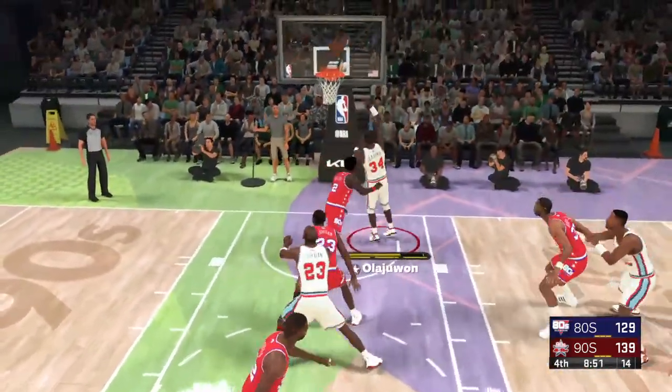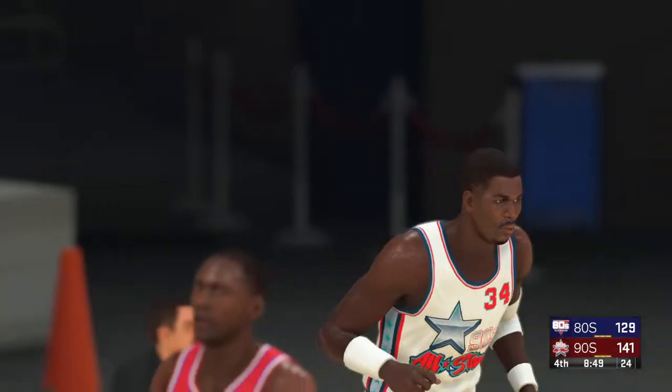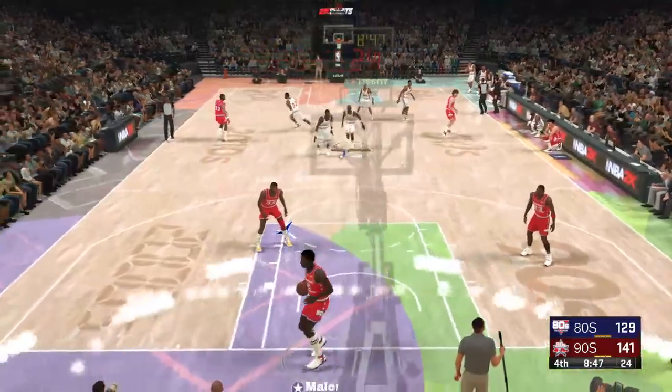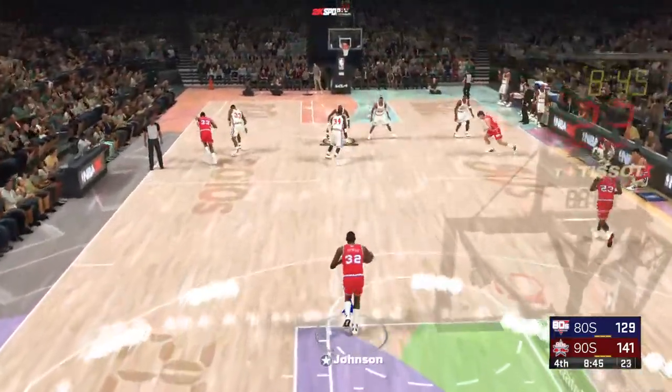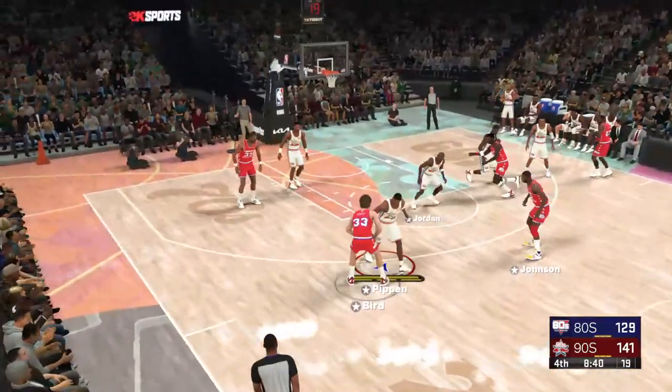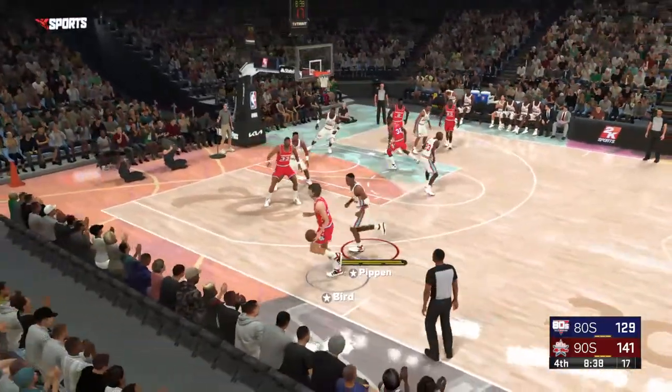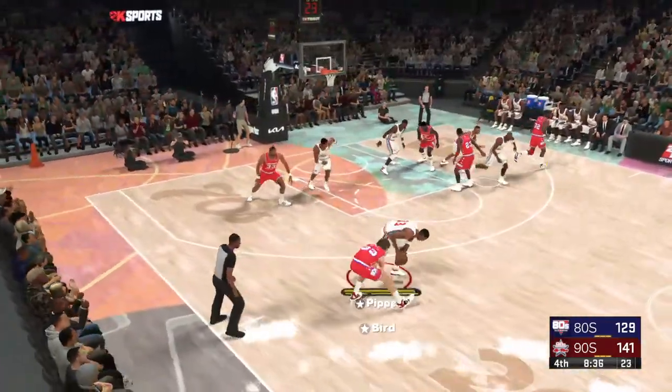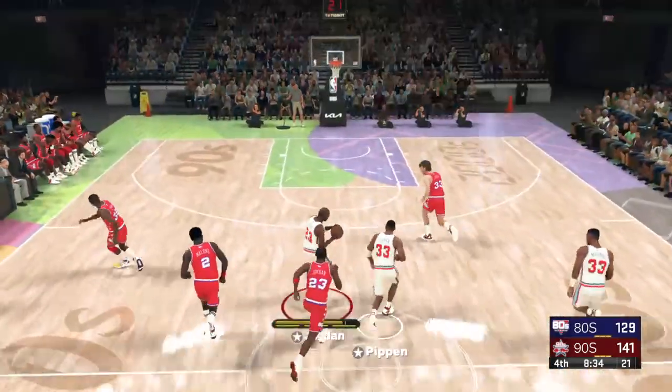Jordan passes to Olajuwon. And it's good. Assisting on the play was Jordan. And that's 20 points for Hakeem Olajuwon. The 80s team with the ball. Bird outside. It's tipped. Pippen with the steal. And here's the break.